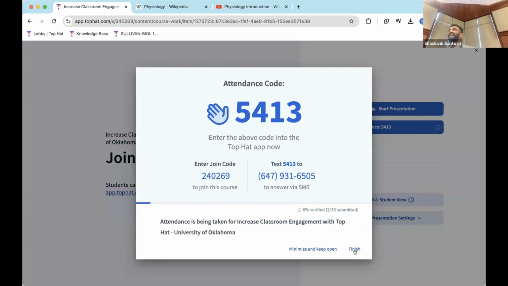Now, a question that we often get here is, well, can we have a secure attendance? And the answer is yes. Top Hat uses a combination of Bluetooth and IP technology to create what we call a geofence that helps ensure that students are within close proximity when they are marking themselves as present. For those students who are outside of that proximity barrier, they will be marked as absent.